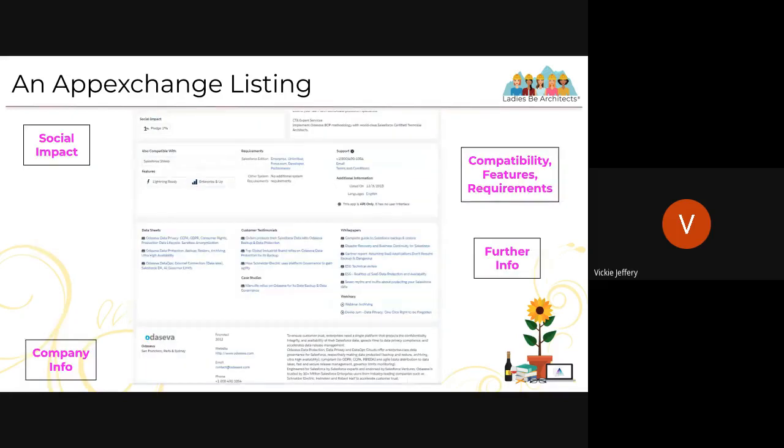Okay, this one. So the bottom of the AppExchange listing. Social impact, so it tells you their social impact. Odyssever has pledged 1% of their revenue, resources, etc. to charitable causes. And you have some company info about Odyssever, so when were they founded, how do you get in touch with them, etc. Some compatibility feature requirements. So is it Lightning ready? What edition do you need? This one's Enterprise and up. And then some further info. They've provided some customer testimonials and some data sheets and white papers there. Okay, next one.